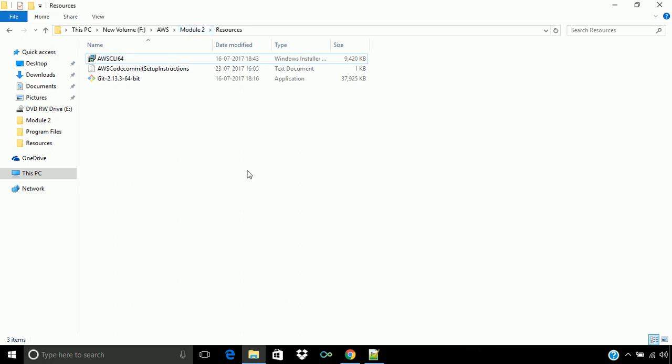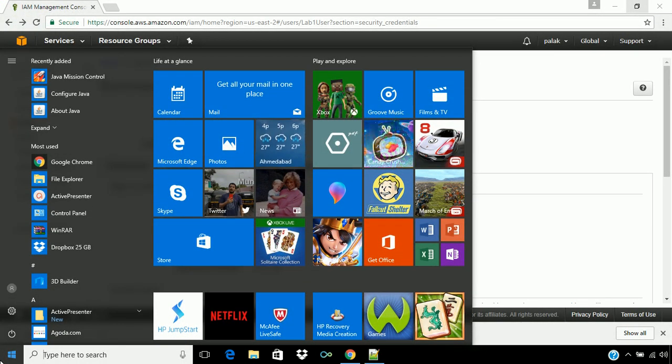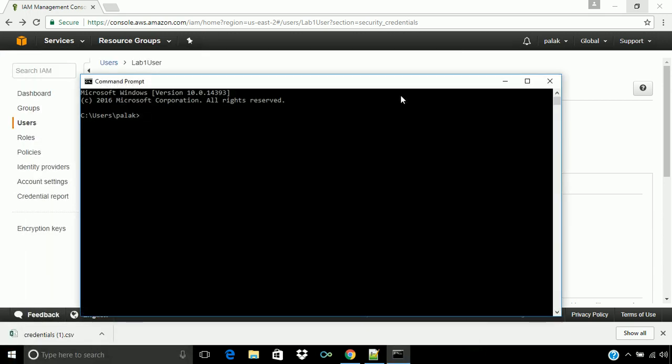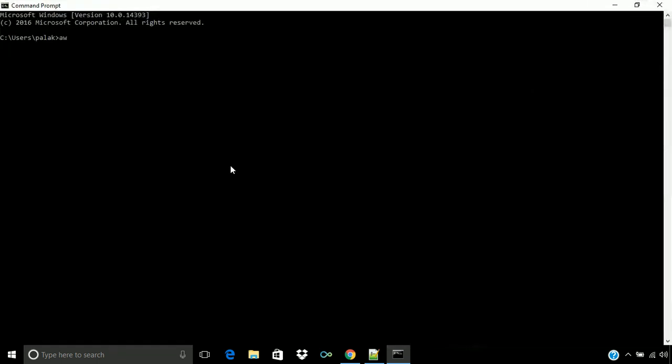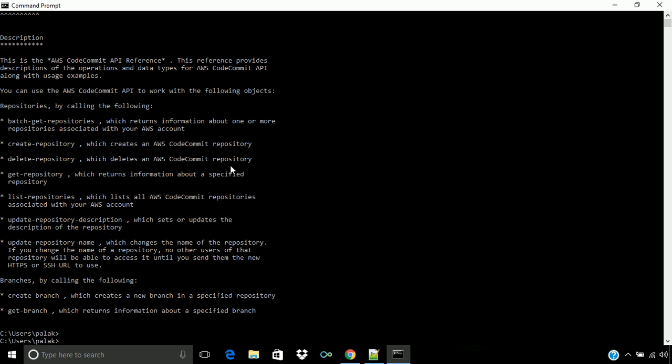After you have installed AWS CLI on your machine, let's open the command prompt and confirm whether the AWS CLI is installed properly or not. We can see that by using the command aws codecommit help. If it displays all the related commands with CodeCommit, then we can say that AWS CLI is installed properly. After that, we have to configure the AWS. So let's use the command aws configure.